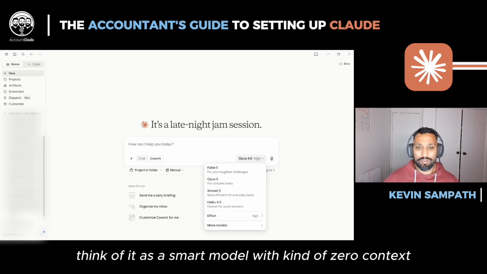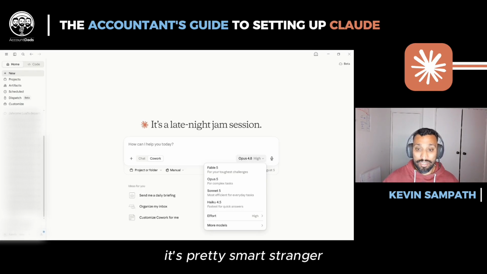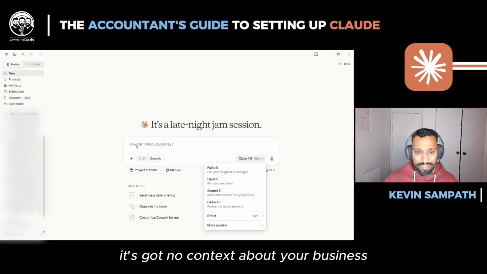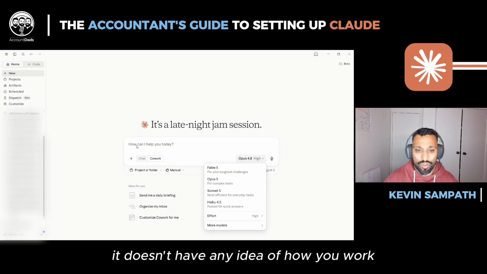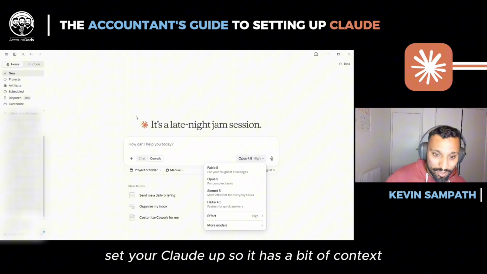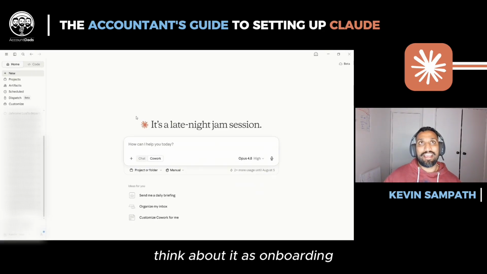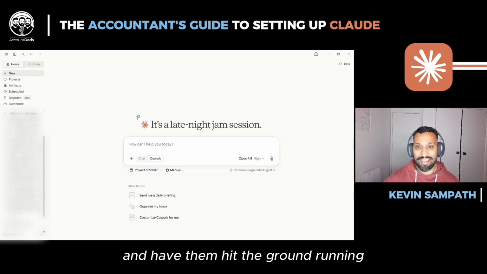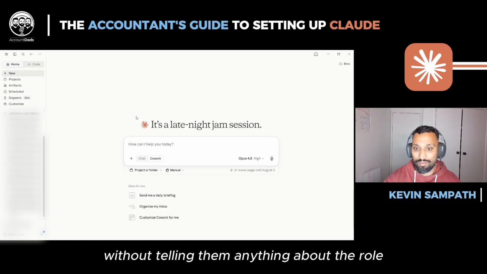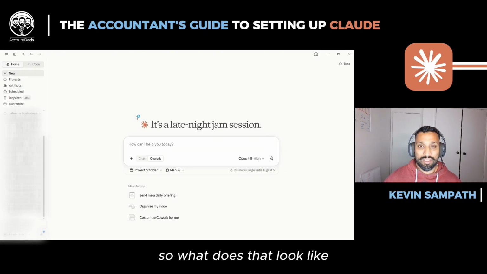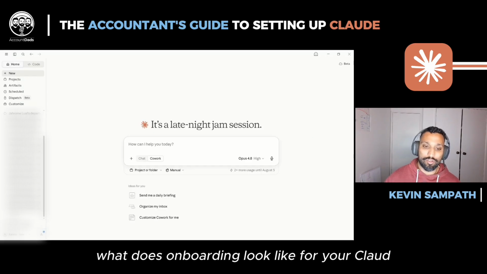Think of it as a smart model with kind of zero context. It's a pretty smart stranger, but if you just start typing in here, it's got no context about your business. It doesn't have any idea of how you work, what's important to you. And so what we're trying to do now is set your Claude up so it has a bit of context. Think about it as onboarding. If you have a new employee come in, you're not just going to give them work and have them hit the ground running without telling them anything about the role, what your expectations are, about the business. So what does that look like? What does onboarding look like for your Claude?